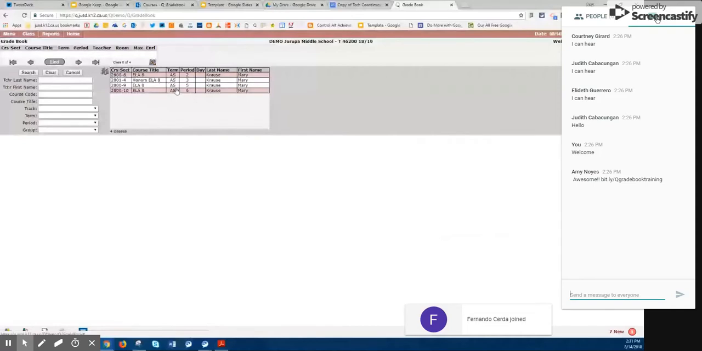If you're a secondary teacher, you're going to see all your classes listed here. If you're elementary, you're only going to see your one class listed here, and it should take you right into Gradebook. It's not going to give you the option to choose.